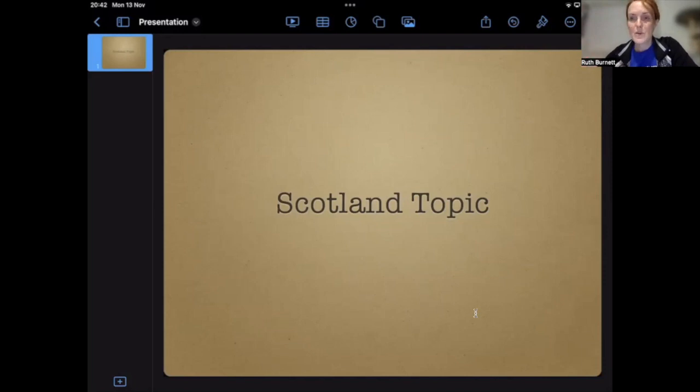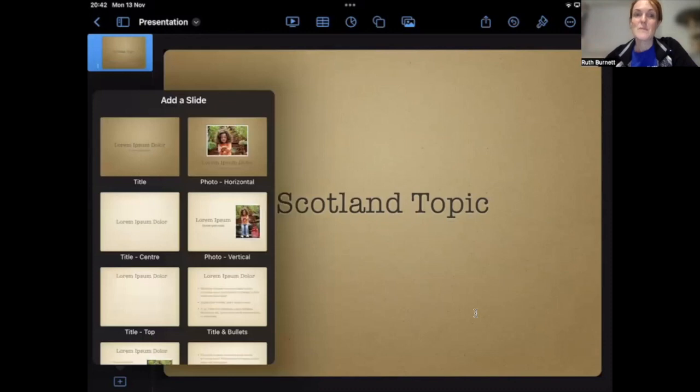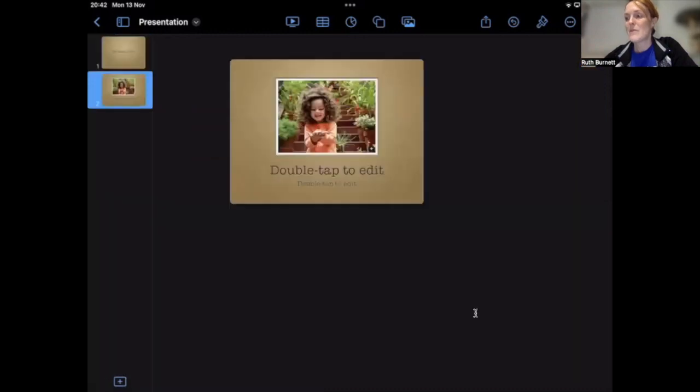So you'll see down in the bottom left-hand corner, there's a plus button. I'm going to tap on that, and it shows me all the different layout of slides that I can have. And I think I'm going to go for this one, the one with the photograph in it.